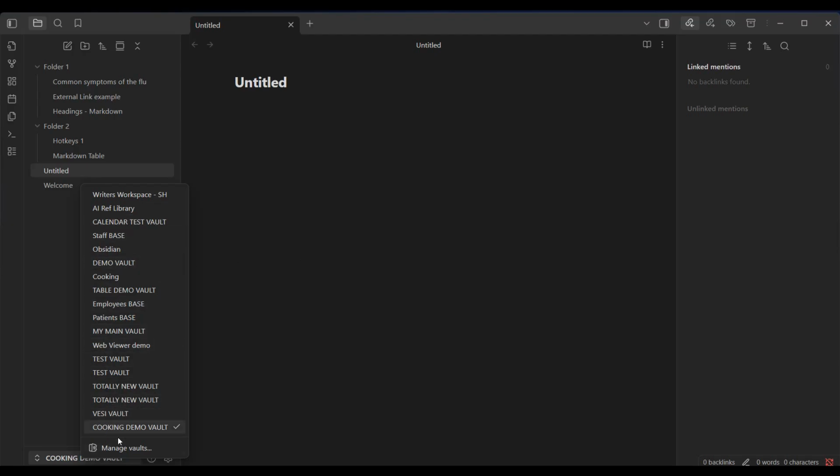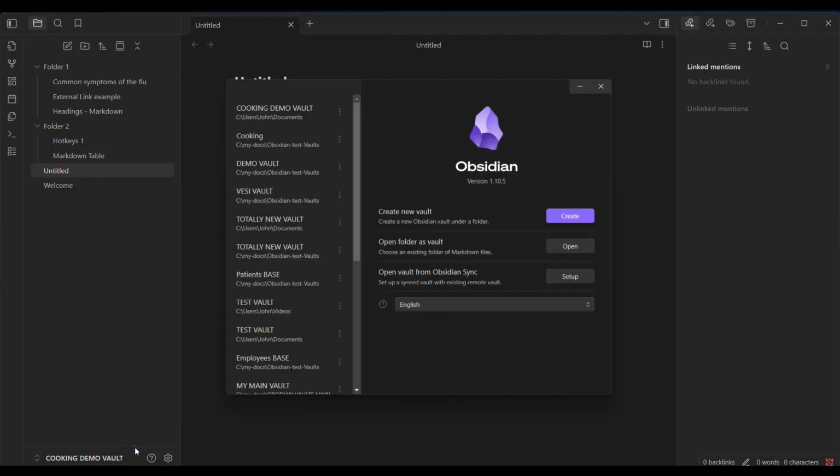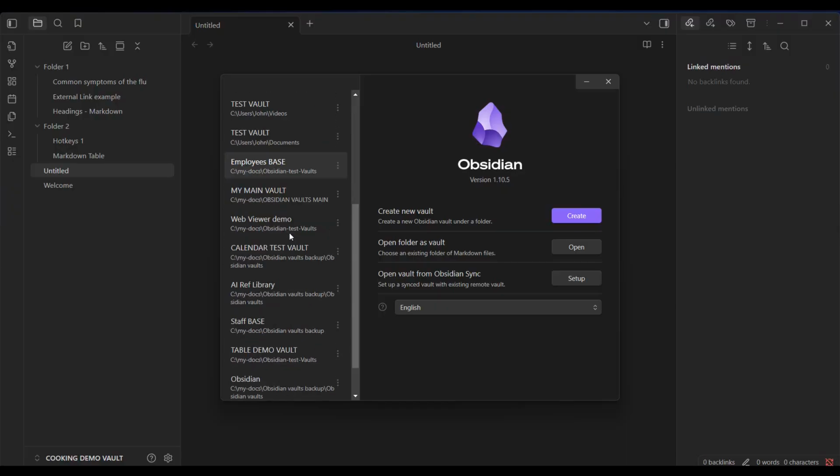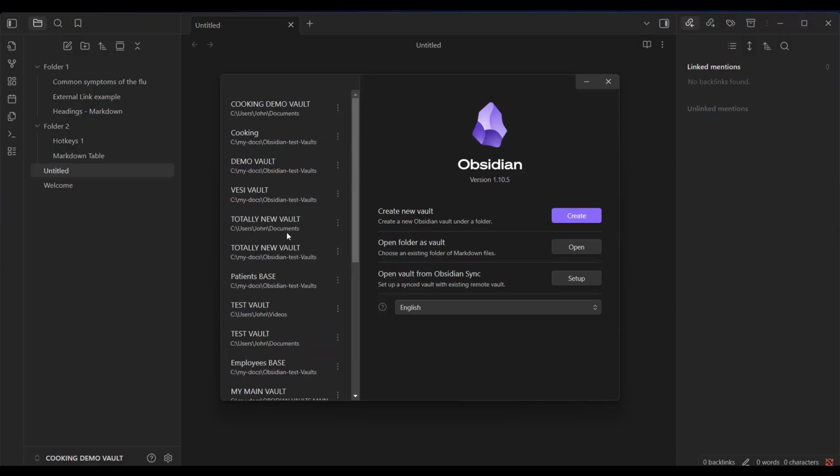At the bottom of the list of vaults, you see Manage Vaults. And if we click that, we get the Vault Manager. This lets us create a new vault, open a folder as a vault on our system, work with some syncing, and it also gives us, again, the list of all the vaults on our computer. But in addition to the list of the vaults, it gives us the location, the storage location of each vault.